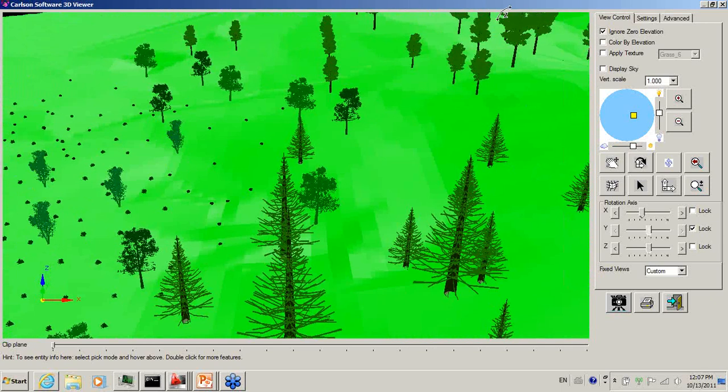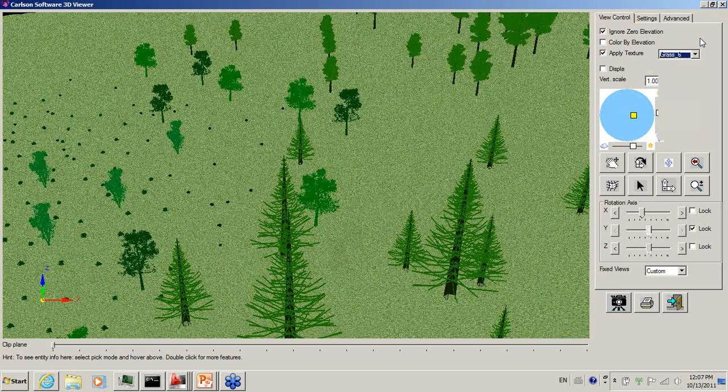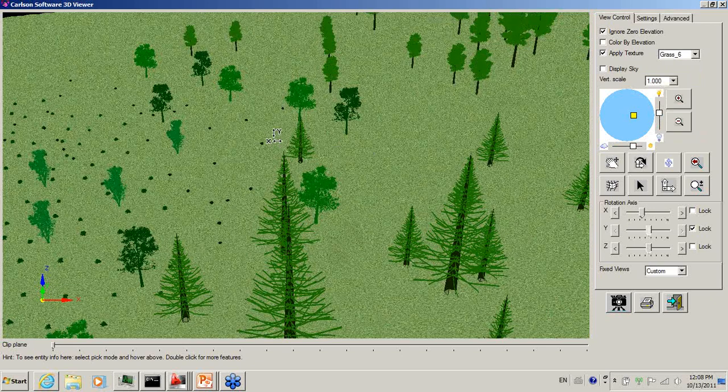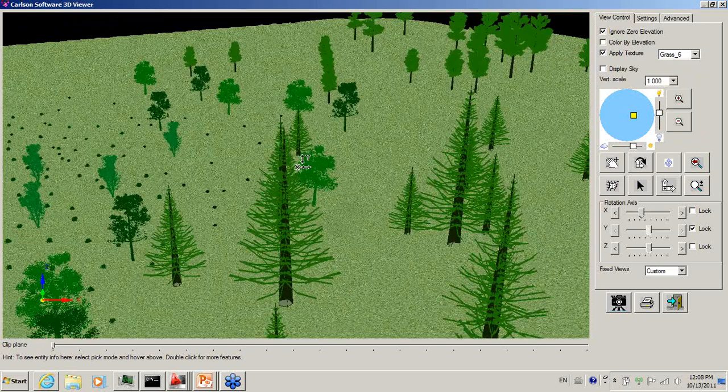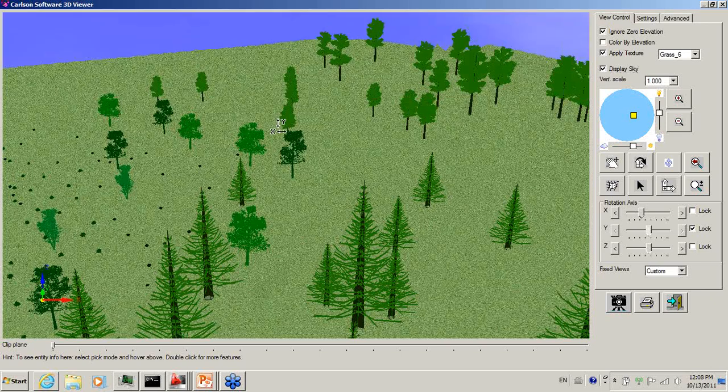Okay. And a couple other changes to the 3D viewer window is you can add a texture. So that's one of the grass styles we have. So we have some grass and some sand so far. And another thing is showing some sky. You can add that in. So you get a blue sky with a little bit of wispy clouds.